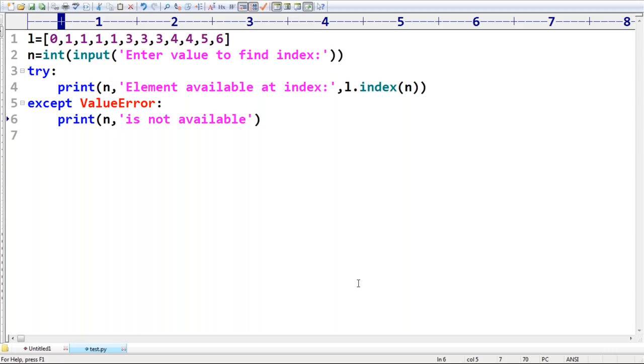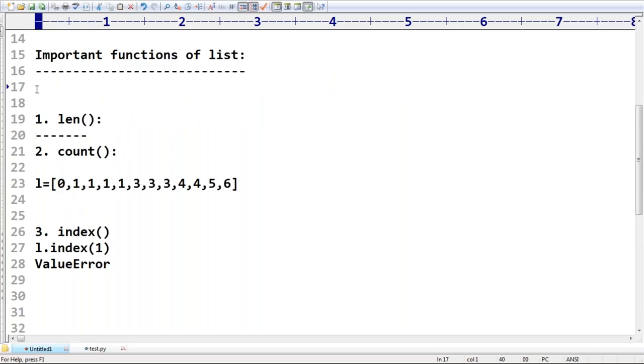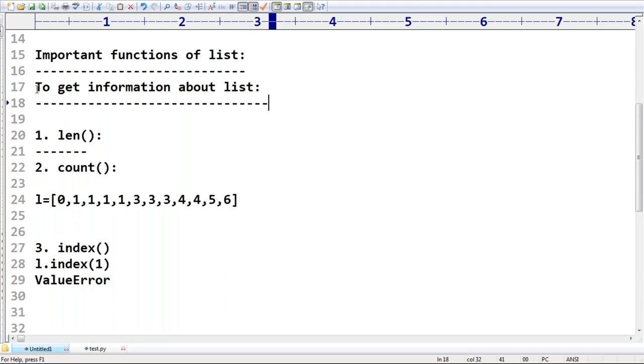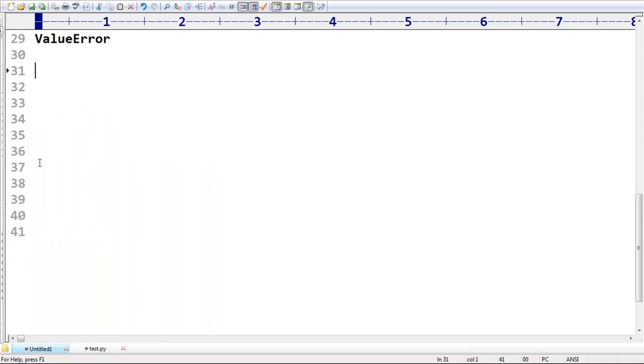Up to this, three methods or functions we covered. Two important functions to get the information about the list. These are the three methods we have. Remember that. What is the first one? Length. The second one? Count. The third one? Index. Clear? Length means the number of elements present inside the list. Count is the number of occurrences of each element. Index means the index of the first occurrence of the specified element. But if the specified element is not available, then we will get a value error. Take special care while using that.